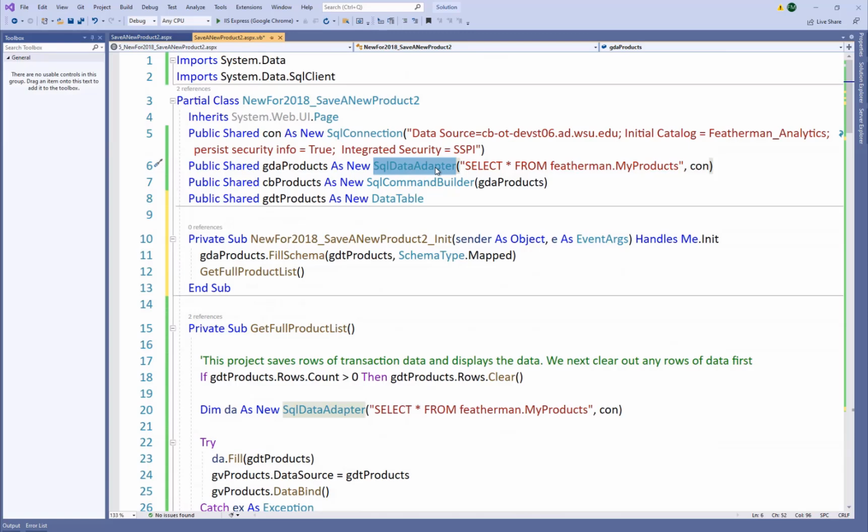Now, normally, we might be doing some coding there, but this command builder is a good friend of the data adapter. So when you make a data adapter, you have to give it a select statement. And that's actually the select statement we run when we turn on the web page. Hey, go get my select star from, so go get my data from my products table.